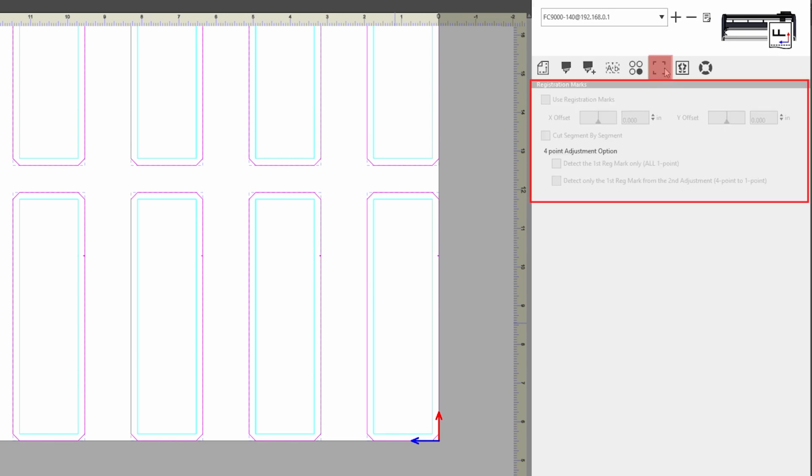The next tab is Registration Marks. There are no registration marks here, so it's grayed out. If there were registration marks, you would have the option to use registration marks or not. There are other settings here, but we'll cover those later.